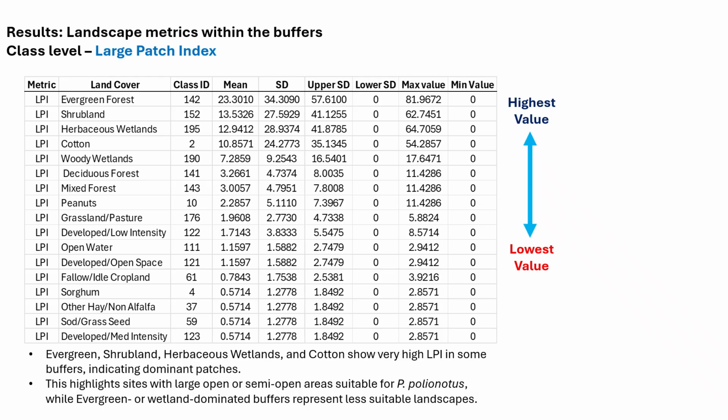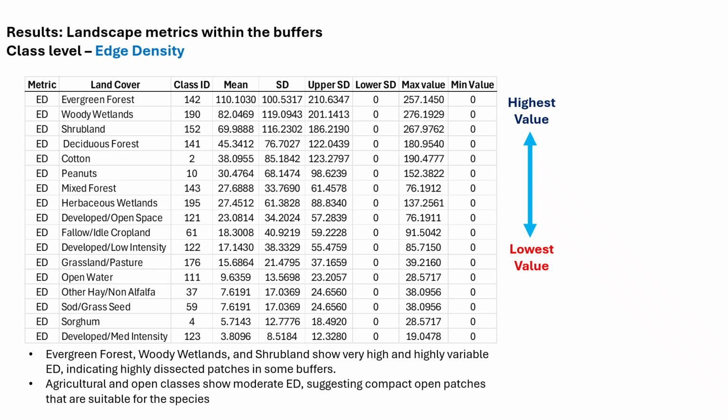Cases where cotton, peanuts, or shrubland were the largest patch suggested buffers with extensive open or semi-open habitat that could be favorable. For the class-level edge density within the buffers, evergreen forests, woody wetlands, and shrubland had the highest mean edge density values and very large standard deviation. This indicates that, across buffers, these covers were sometimes absent and sometimes formed very dissected patches with a lot of boundary against other land cover types.